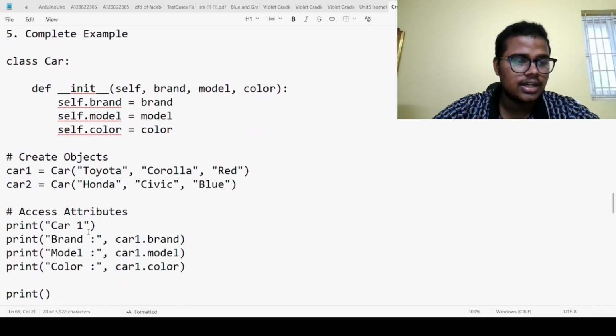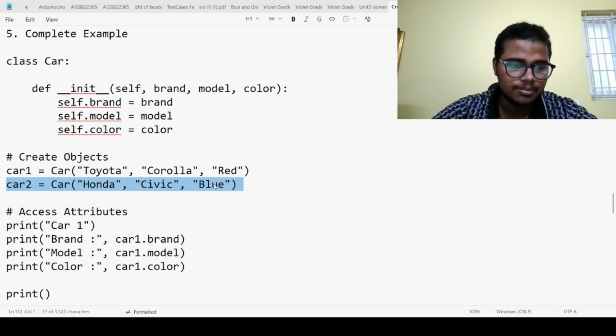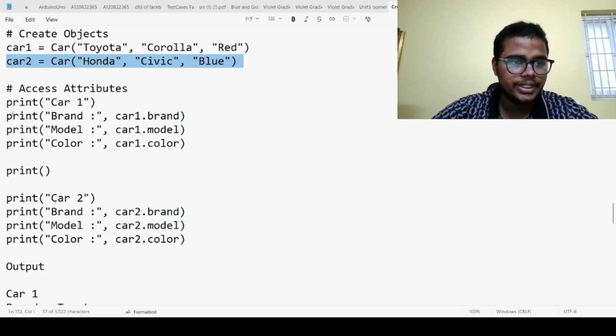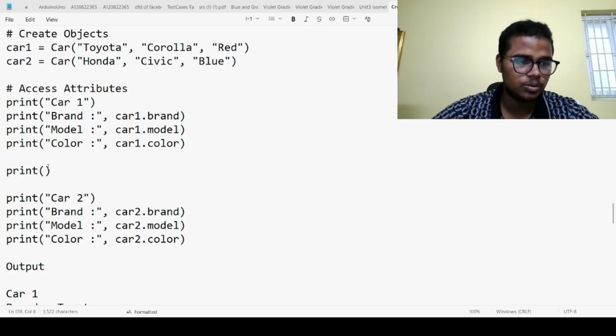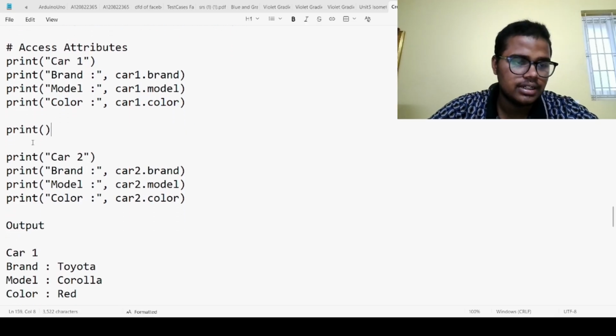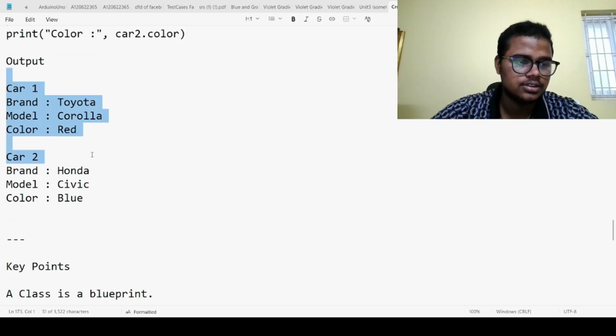Create objects. car1 is equal to, as you have already seen, car1 has the value Toyota Corolla red, whereas car2 has the value Honda Civic blue. Access attributes: print car1 brand, car1.brand, print model car1.model, print color car1.color, then give a print statement outside. Same for car2: car2.brand, car2.model, then car2.color. So the output will be like this.